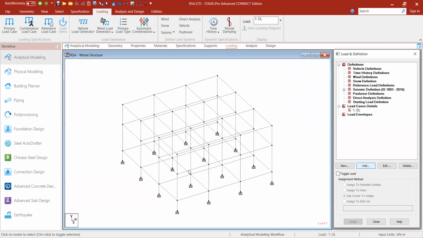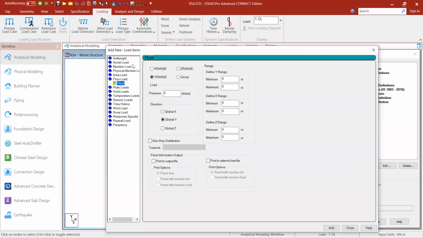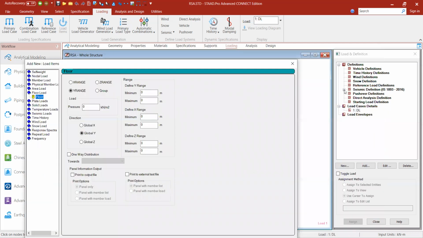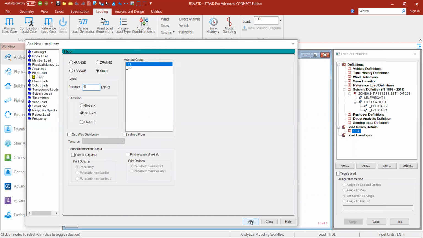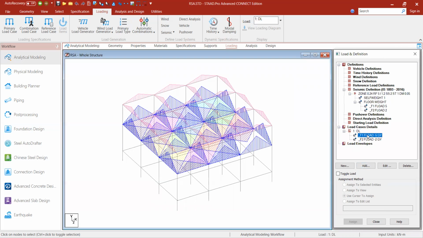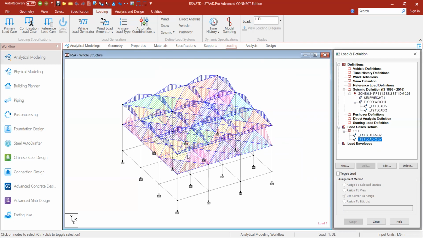Click on add. Click on the floor loads to add the floors load. So as we know, we defined the load for first floor as 5. In similar way, I'll say pressure as -5 kilonewton per meter square and select F1 group and click on add. For floor 2, we defined it as -2. So -2 kilonewton per meter square, close. Now I'll click on this load. See, loads have been assigned. For floor 2, loads have been assigned.